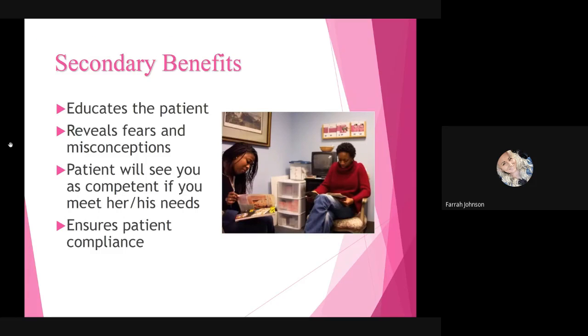Secondary benefits. Of course, we want to educate the patient. We want to make them aware of what we're doing and why we're doing it and the benefits. We want to reveal the fears and misconceptions. Rather than saying the compression is going to hurt, try saying the compression will be uncomfortable. The patient will see you as competent if you meet his or her needs by explaining and maintaining that open line of communication. And this in turn will ensure that the patient is compliant during the exam.